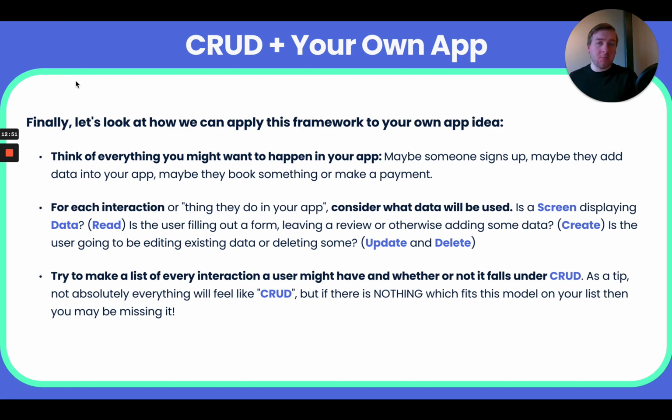Anytime you use a variable, is that variable going to be pulling data from somewhere? Is it going to be reading it? Is it going to be used to create new data? For example, in the case of a form, is it going to be updating it? So on and so forth.